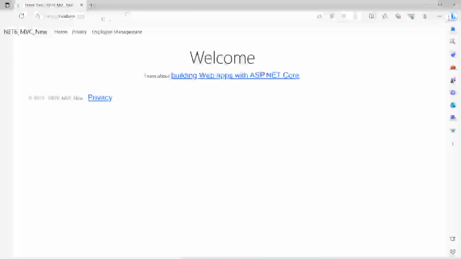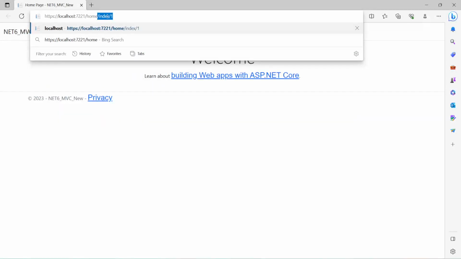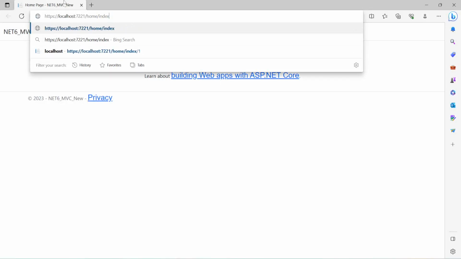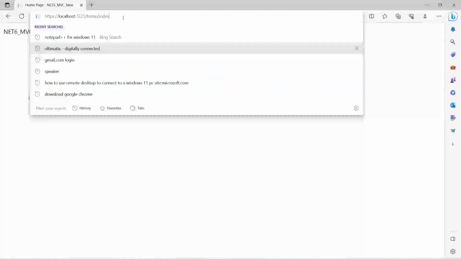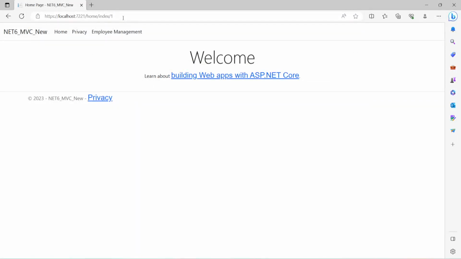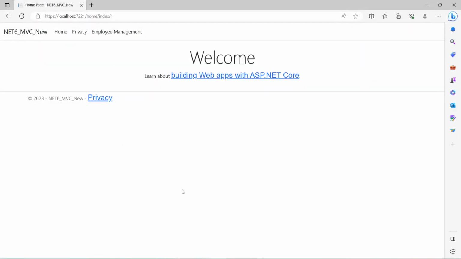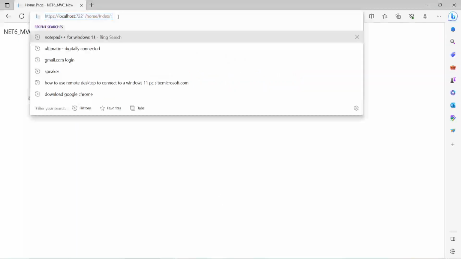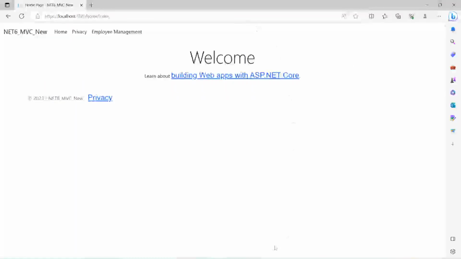In this way you can understand this default route. Let's open the browser and provide the same, that is localhost/home/index. The same thing will open. Provide it plus some ID. Yes, ID is an optional parameter, so we can provide ID or we can request without ID. It will work.